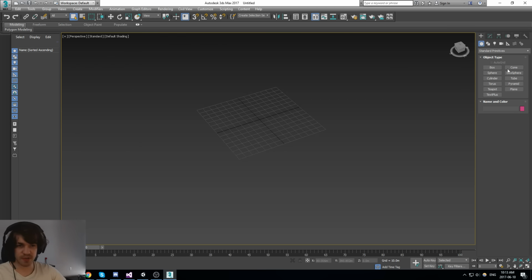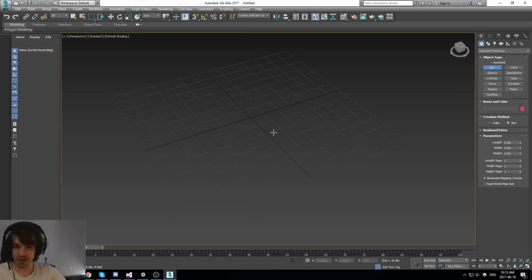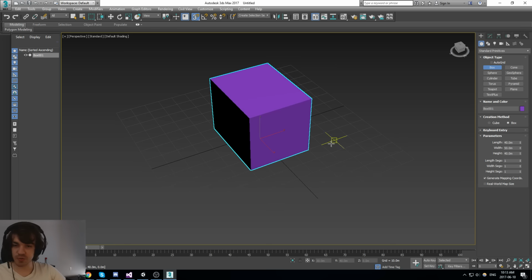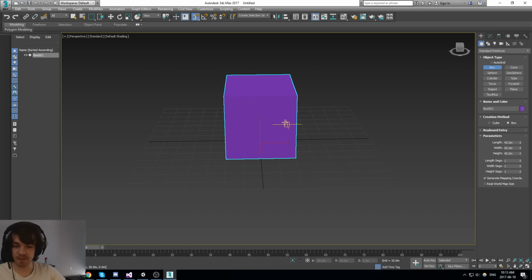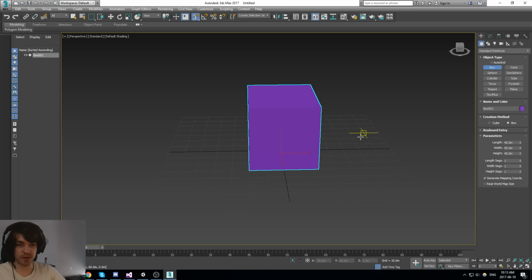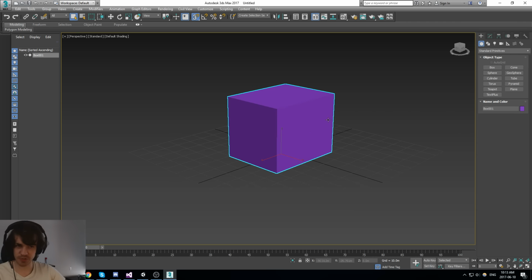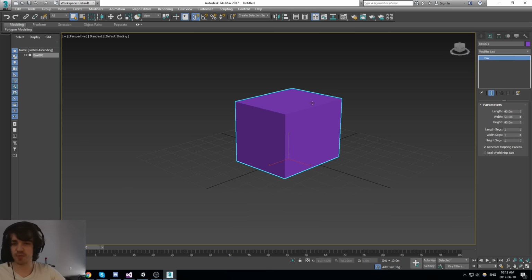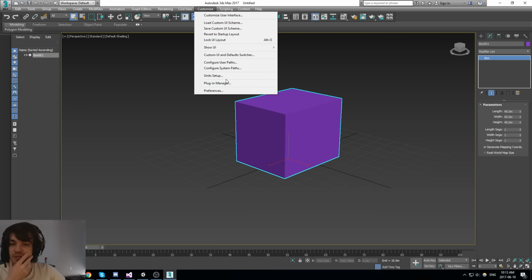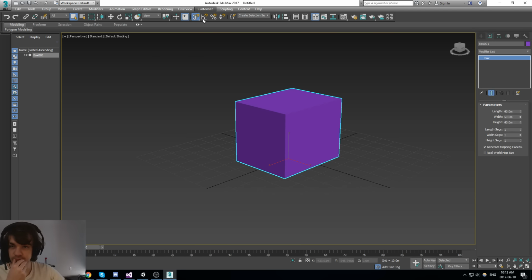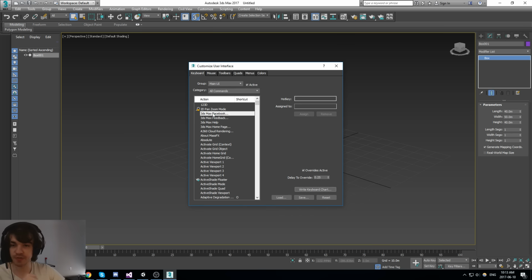I have some specific keybinds that I like quite a lot. Let me share them with you. So say I create a random box like this. What I like doing is when I press spacebar, it converts it to an editable polygon. So I don't have a box anymore, I have a mesh that I can edit. I'm going to go under Customize, Customize User Interface, look for Convert to Editable Poly, spacebar, assign.